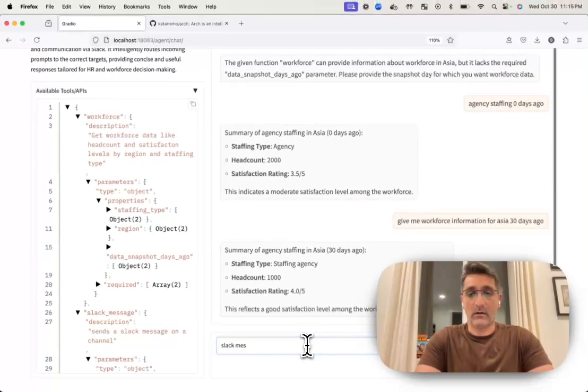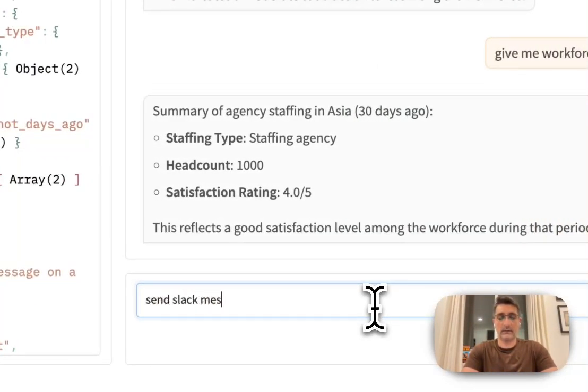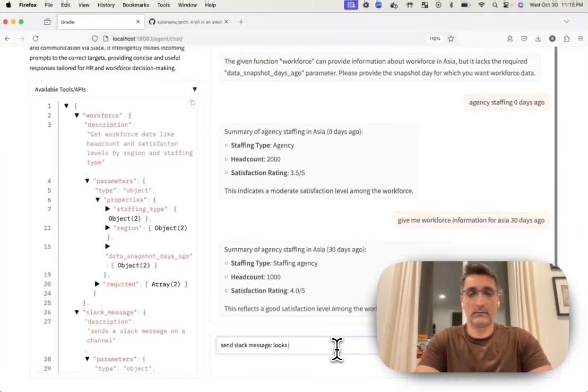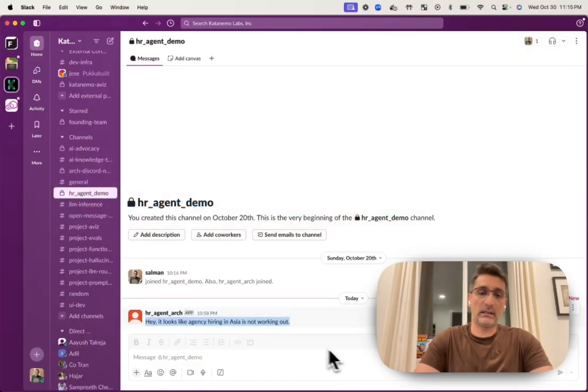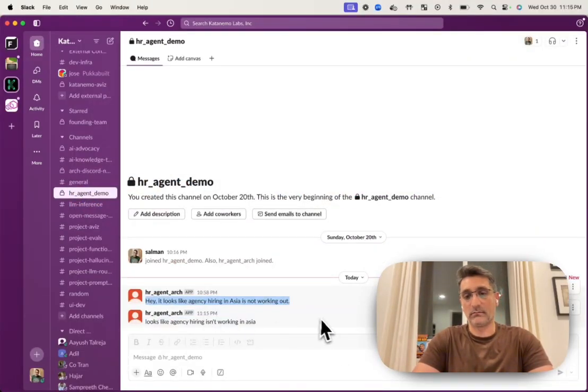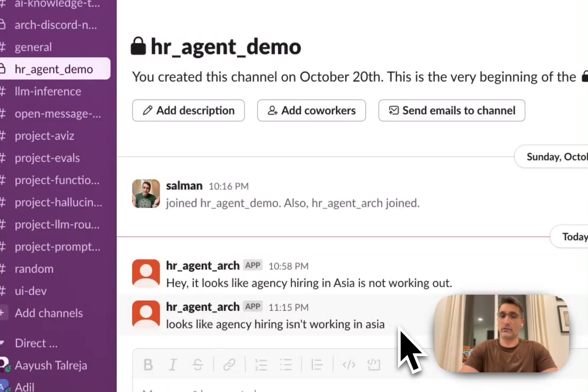So let's send our team a Slack message: send Slack message, looks like agency hiring isn't working in Asia. And as soon as you say that, there's a message that gets dropped into Slack: looks like agency hiring isn't working in Asia.